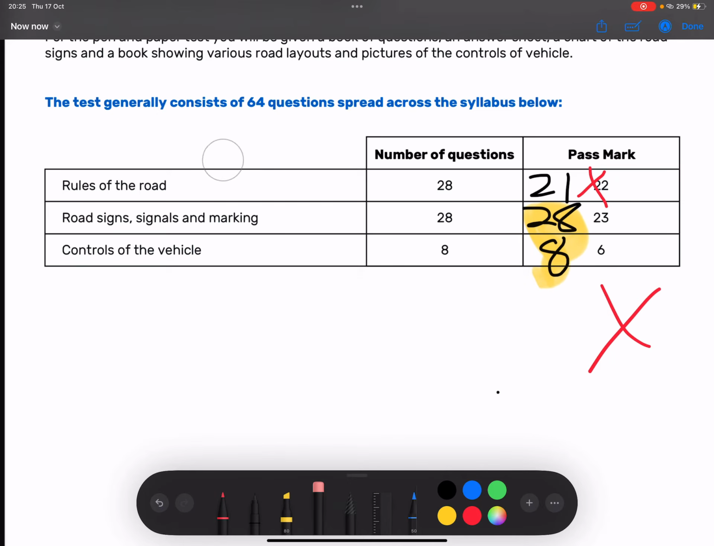You hear me? Understand that? So if you fail any section, you fail the test completely.